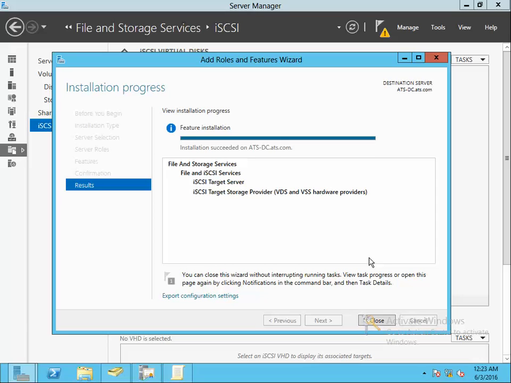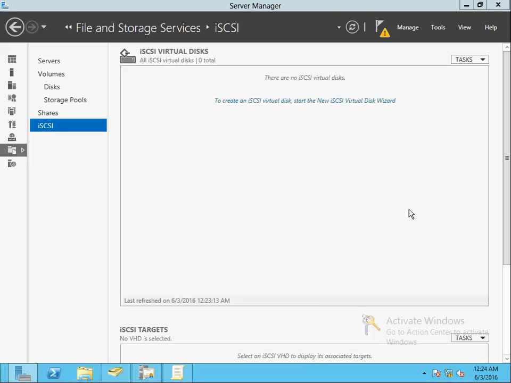Okay, so here my iSCSI target server feature got installed. So now I got the target server. Next thing it is asking me is to create an iSCSI virtual disk. I need to start the New iSCSI Virtual Disk Wizard. Click on this option.